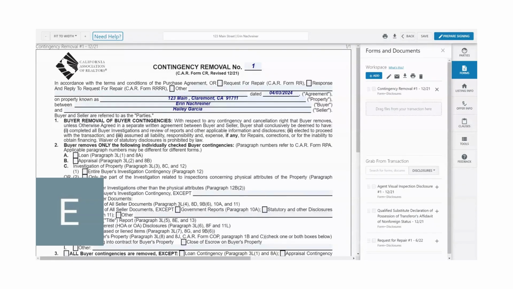You have the date of your offer. If your offer was dated on 4/2, then you're going to put 4/2. There always has to be a date here. This is not today's date. This is the date that the agreement was signed.